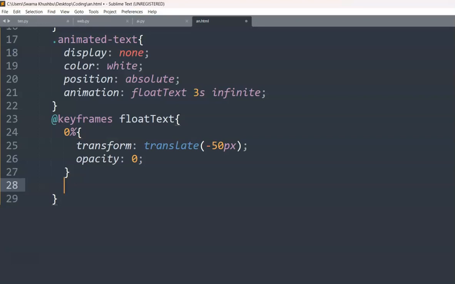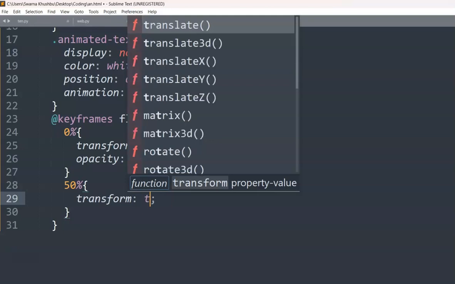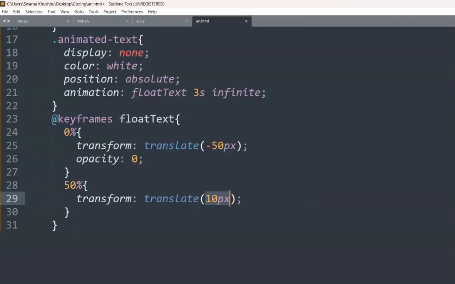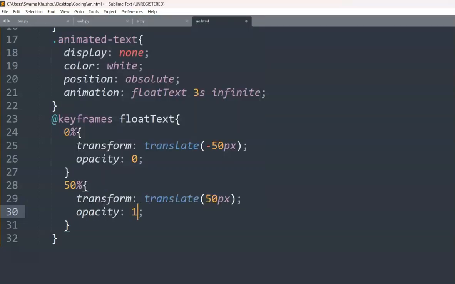Now next will come when it is at 50%. So 50% we'll take, and then inside that again we have to put the transform and opacity. So I'll put the transform translate as, now it should be 50px. Okay, earlier it was minus 50, so now it is 50px, and the opacity over here will be 1. That means I want the text to be visible, so here I'm keeping it as 1.